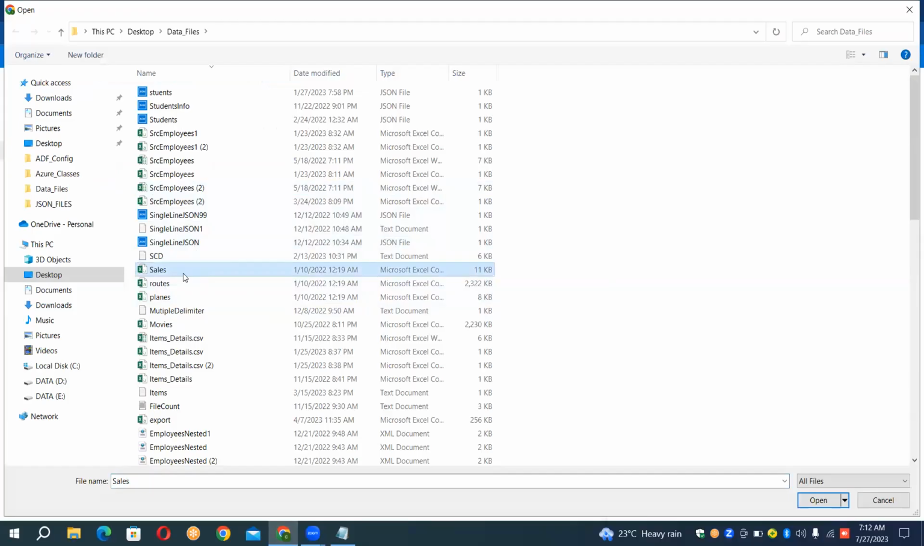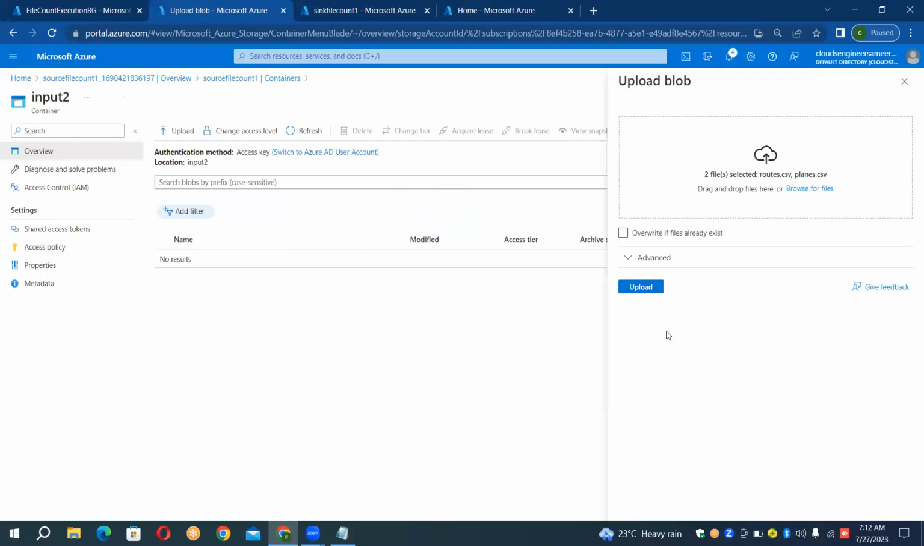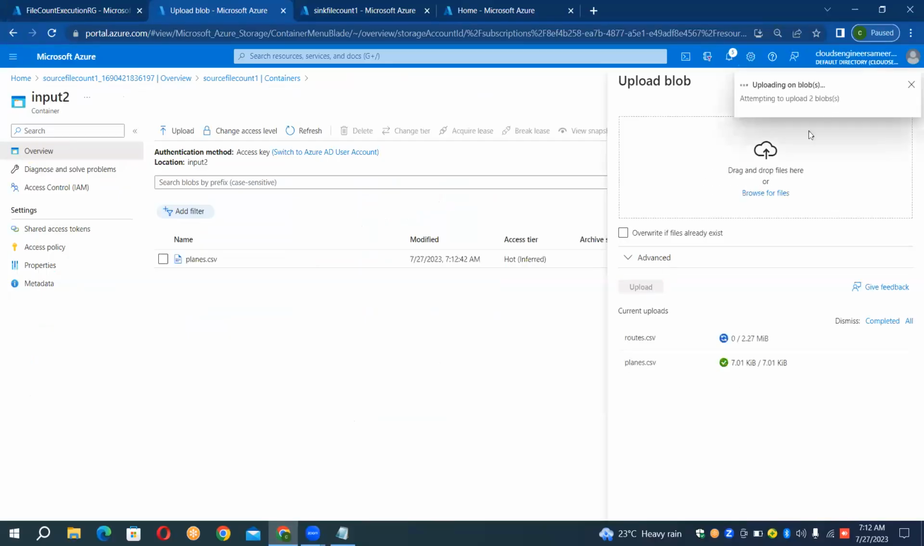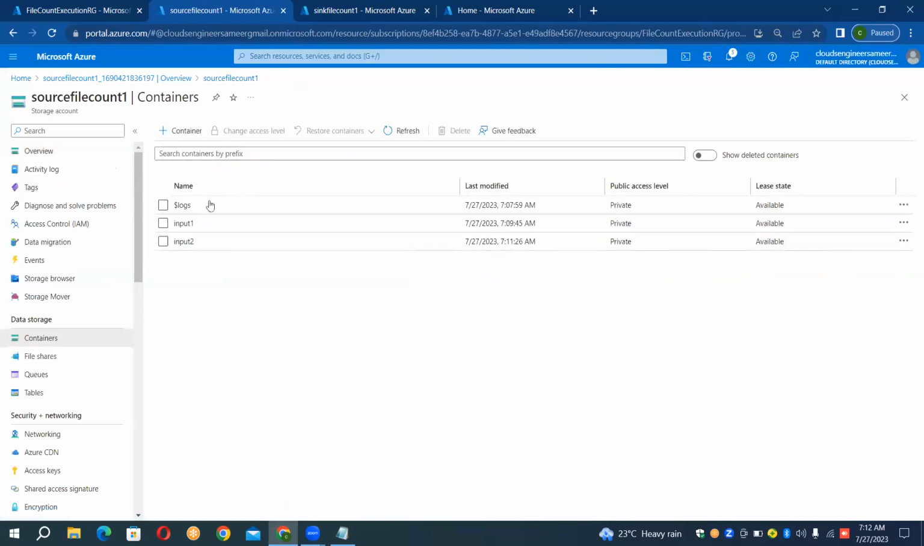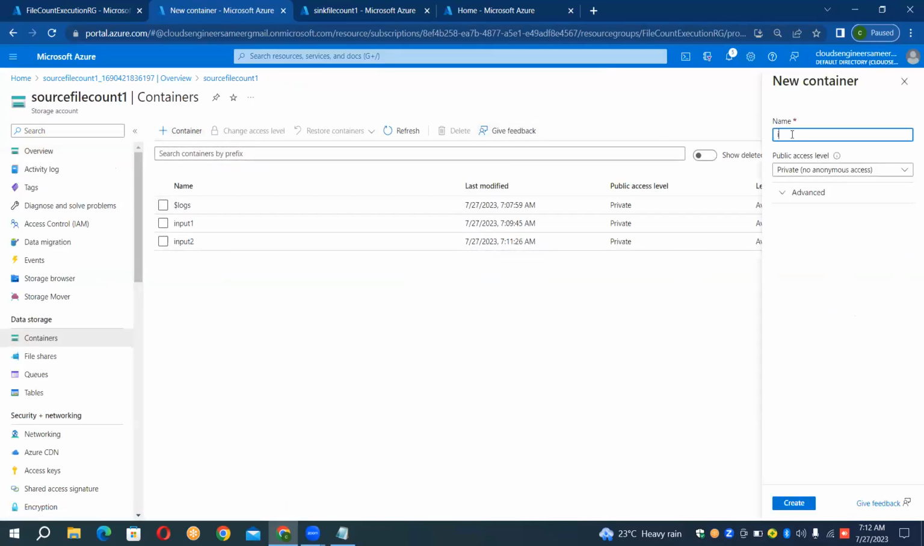Some 2 files now. Sales, routes and claims are the 2 files I wanted to upload. Only 2 files are there. Upload it. And now guys, can you see? These are the two files I have. But I don't want to upload any file in the container 3 because I wanted to make input 3 empty, just to show the logic of the program here.